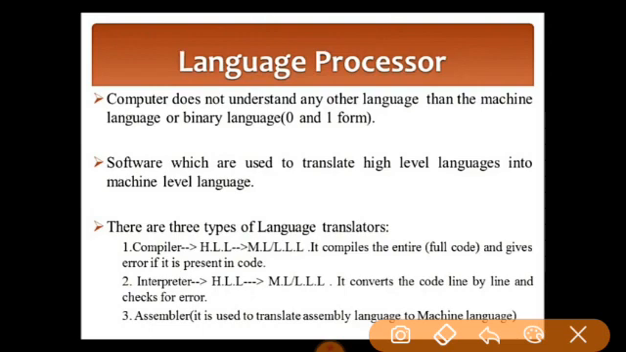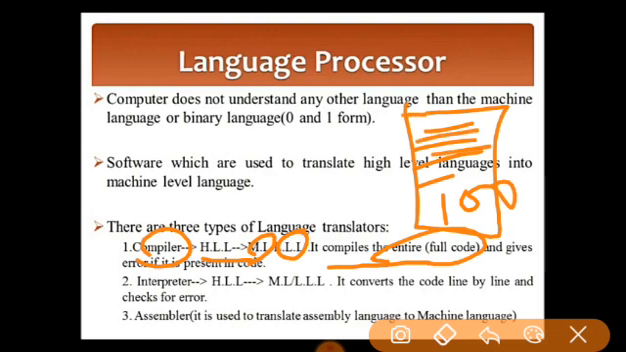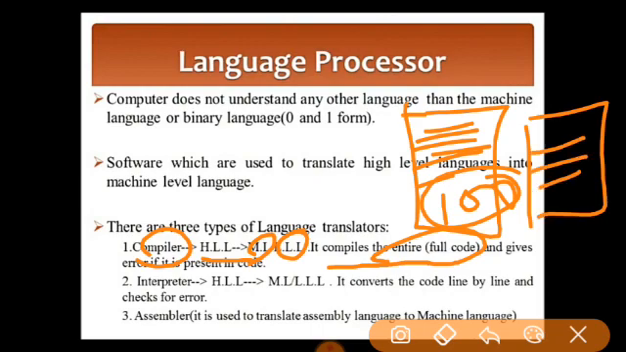The compiler converts high level language into machine language or low level language. But what it does is compile the entire or full code and then give the errors if they are present in the code. Let's say I have a code of 100 lines. If I am using a compiler, it will go through all 100 lines, and at last give a summary, like let's say line number 5 has some error, line number 10 has some error. So at the last it tells about the errors it found in my coding.